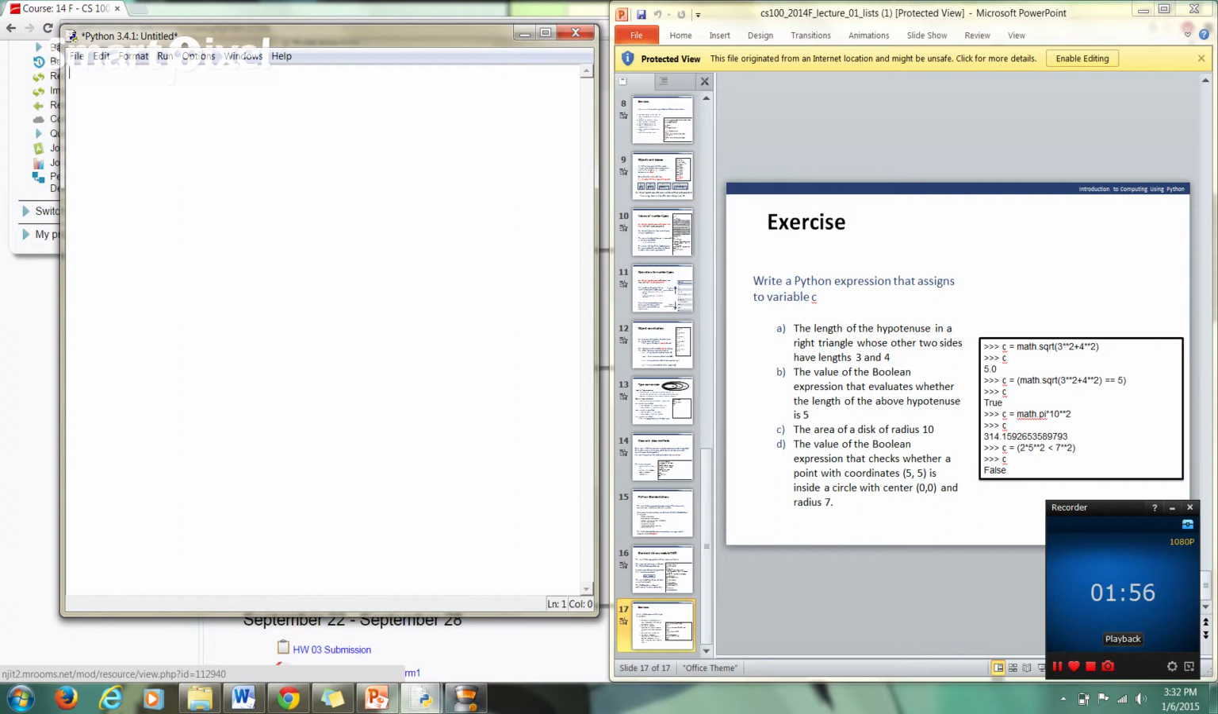Now, for those of you that have programmed before, this makes so much sense. For those of you that haven't programmed before, I just blew your mind again. So let's take a look at this.